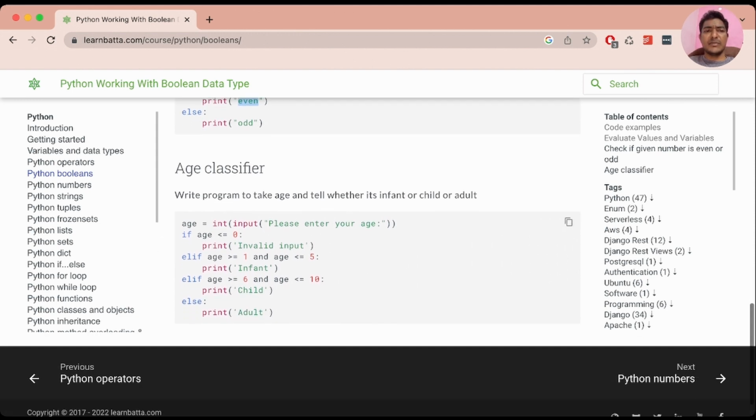We can use the same Boolean values to write a program for an age classifier. We take input from the user, and we convert that into valid input or invalid input, infant, child, adult, based on the age given. Let's get started with the coding part.